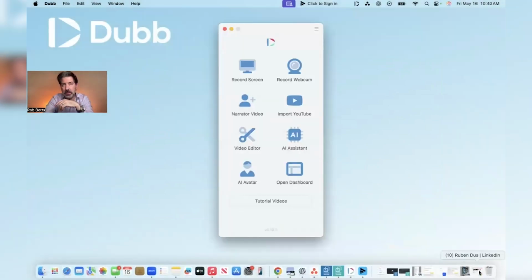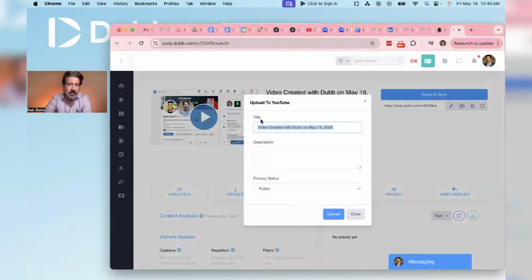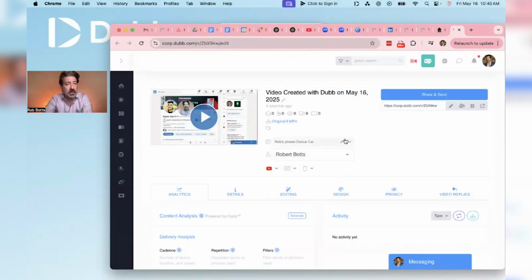And when you save it into the Dubb platform, right inside here, there's a little button down here. It says upload to YouTube. So when you have that set up, you upload it into your YouTube channel and then you publish it. So if I did that here, I click here, I'm going to just do Dubb support, give the video a title, add a description, make it public or private. You have a little status down here, unlisted if you want to, and then click upload. And that's all you have to do.